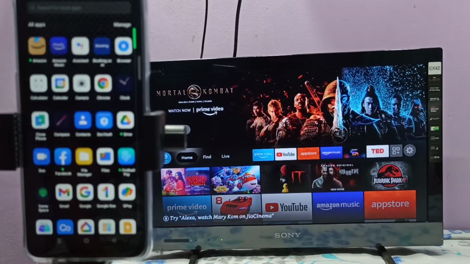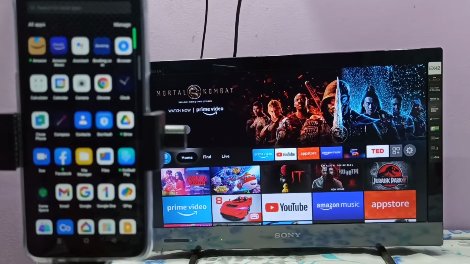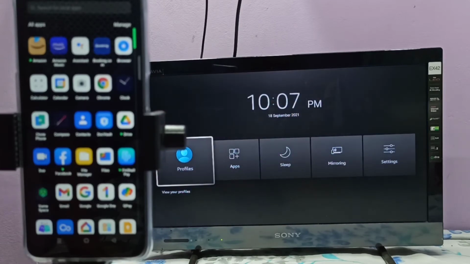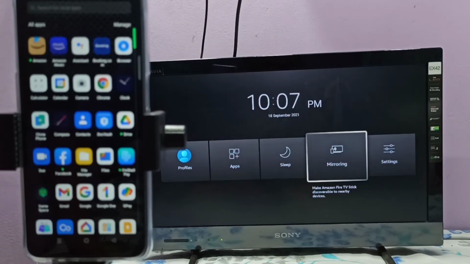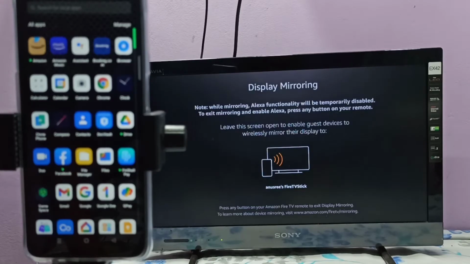If TV supports screen mirroring, we need to open mirroring app or miracast app. If TV supports Google Chromecast, we need to enable Google Chromecast. So this TV supports screen mirroring. So let me open mirroring app. So in your TV you have to search for miracast or mirroring app. So let me open this mirroring app. Then keep this screen open.